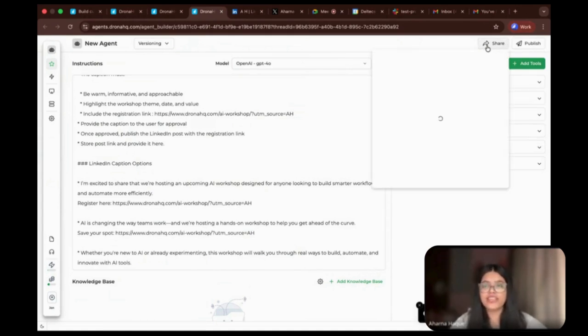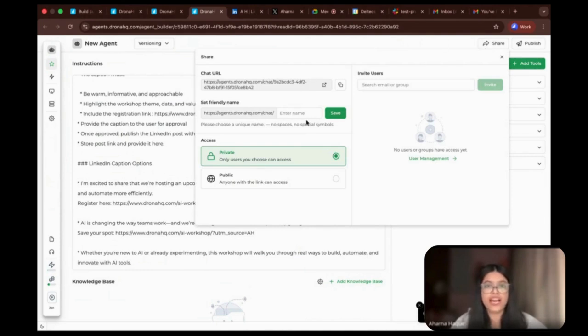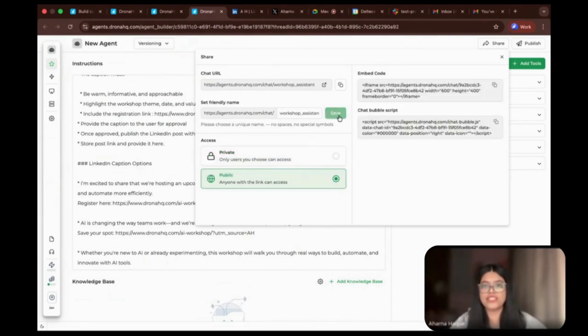And after that, I can also share the AI agent. So we have a public link. You can enter the name right here. So it can be like a workshop assistant. Or done. I can change this access to public and just save it.